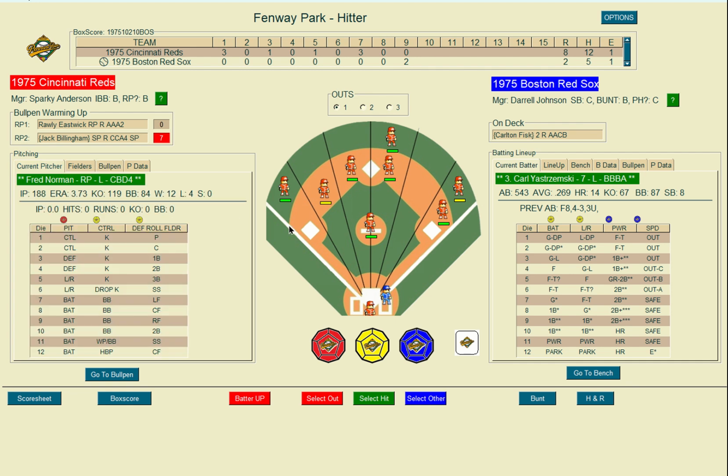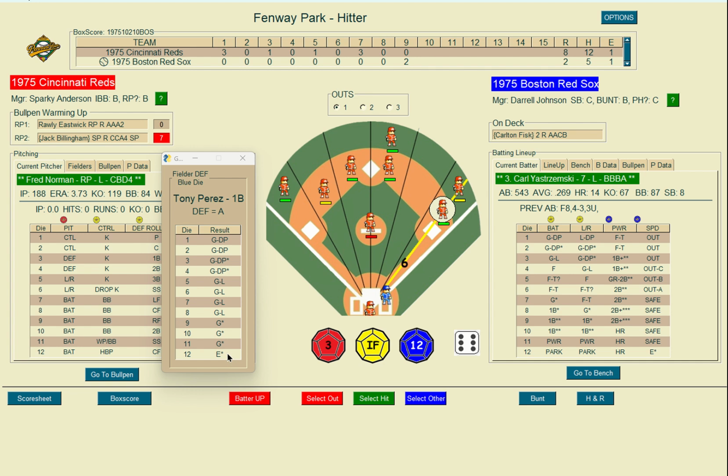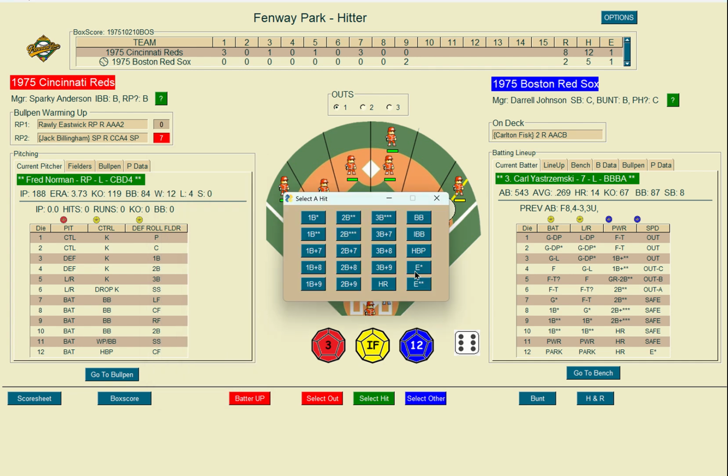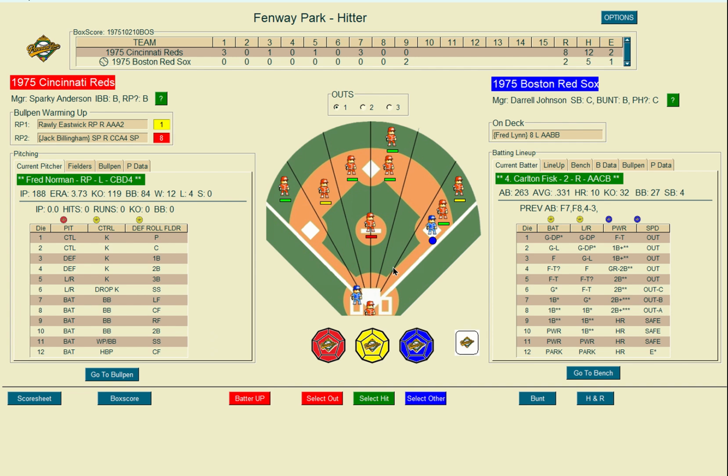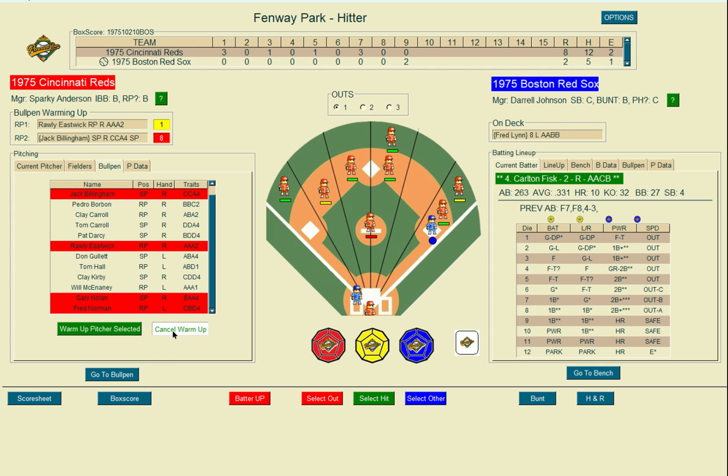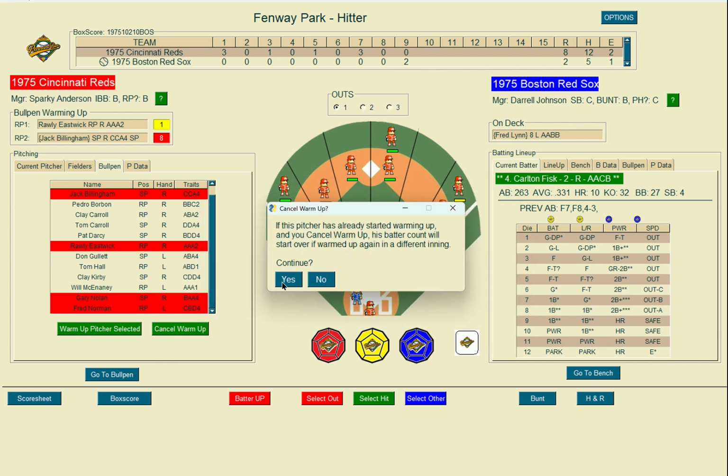Okay, so they've restored some honour, the Red Sox. You take 2 and it's still only 1 away. Norman to Yastrzemski, and he hits it to Perez, who fumbles it. 1 base error. Truly never over till it's over. We may as well sit Billingham down here. Go to the bullpen, cancel warm-up for Billingham.